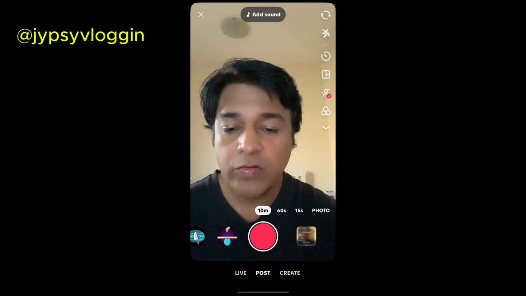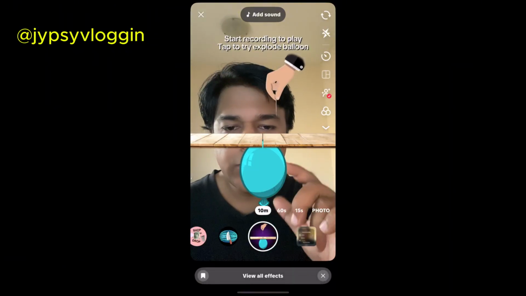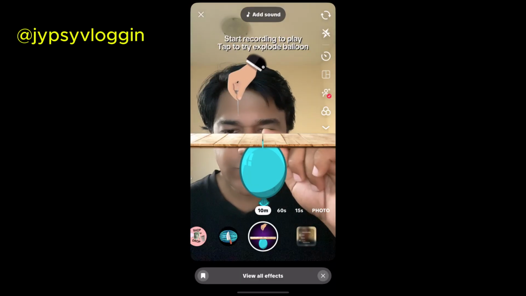In this quick video, I'm going to show you how you can get this explode the balloon filter on TikTok. Okay, so this is the effect. Here in this effect, you have to pop this balloon from this tiny gap.